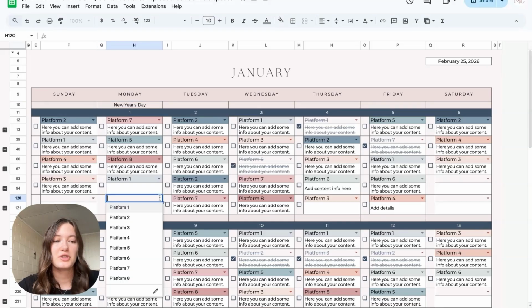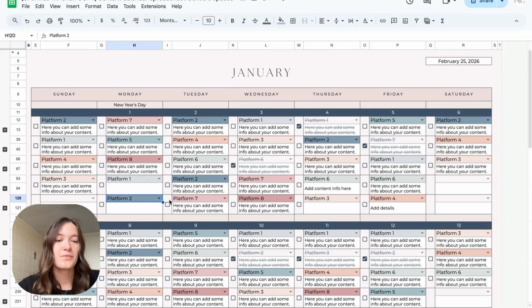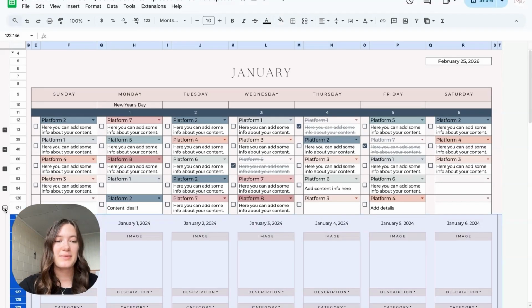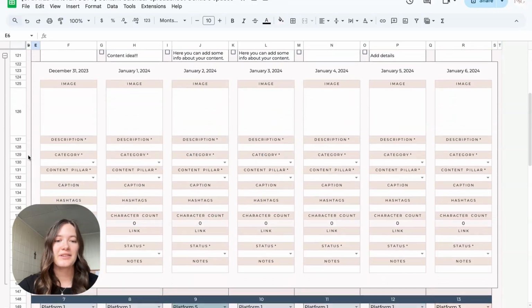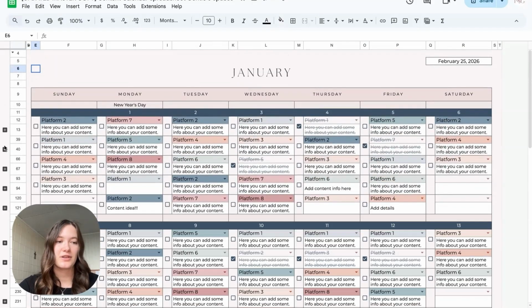So if you wanted to, for example, create a piece of content for platform number 2, you select it from here, and all of these are color-coded by content platform, which is super helpful. And then you can add in more about the content idea here. And then another feature in this calendar is that you can expand the different sections and add in more details for each piece of content.